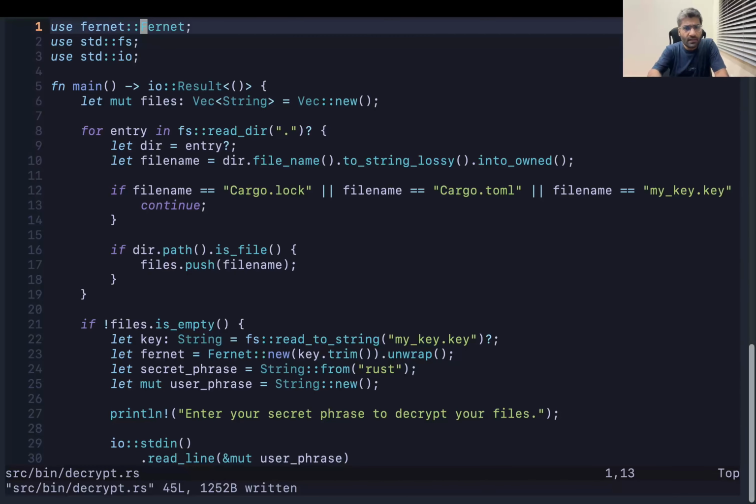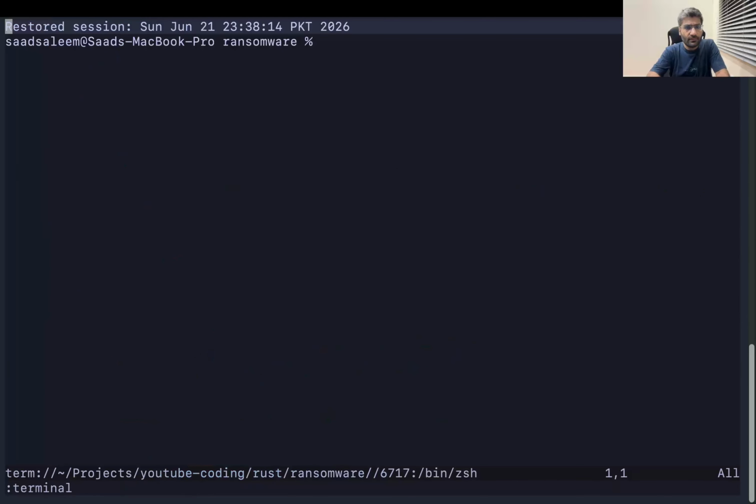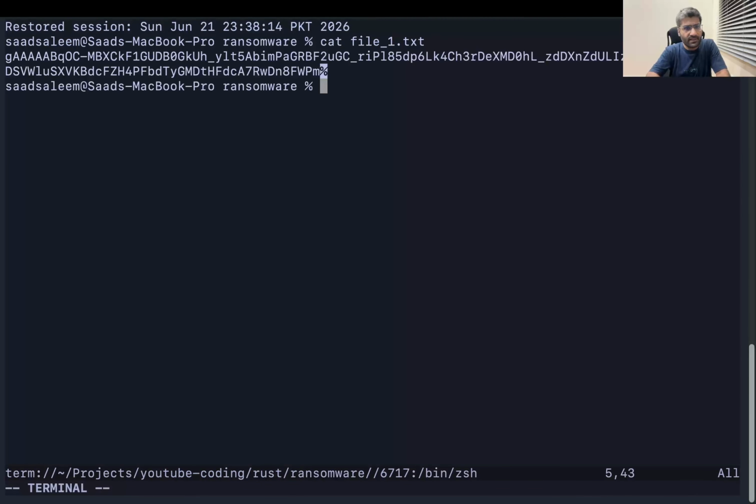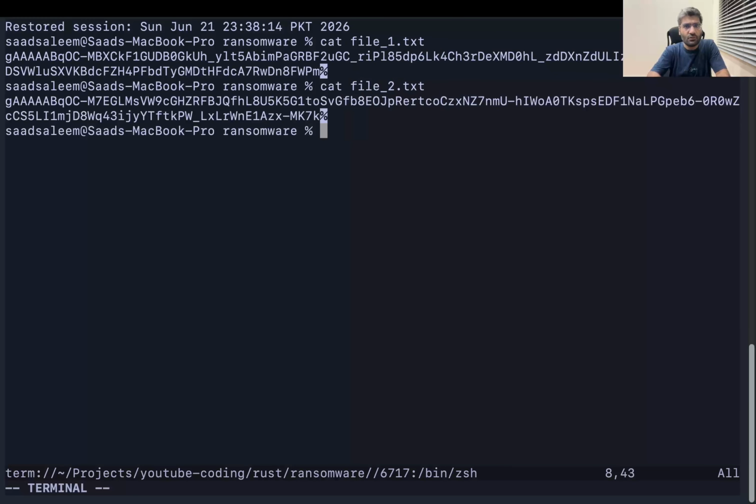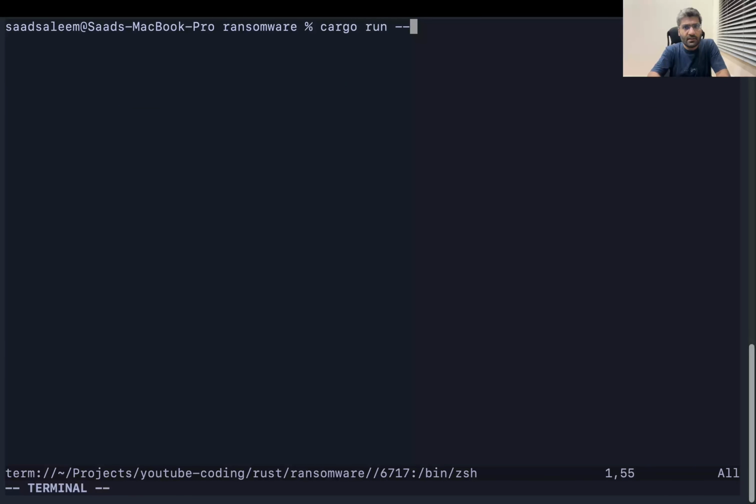Okay, so let's try to decrypt our file. First we need to check if it's already encrypted. Yes, it's encrypted. File 1, file 2, both of these files are encrypted. Let me run the decrypt variant.